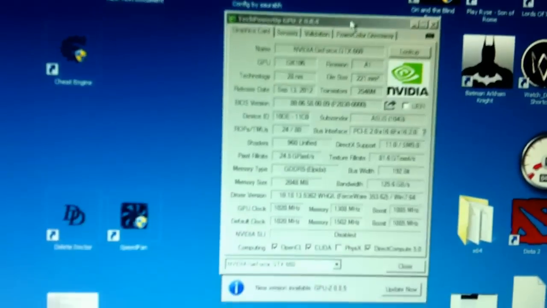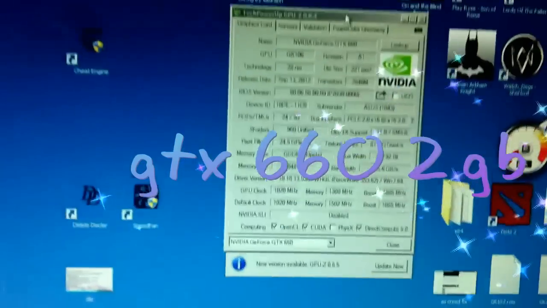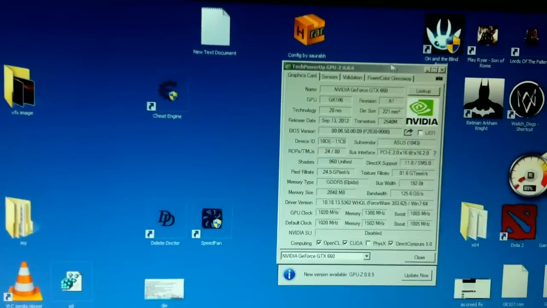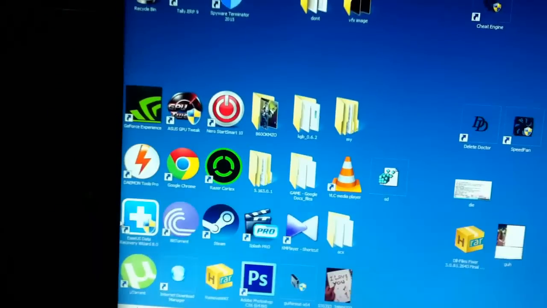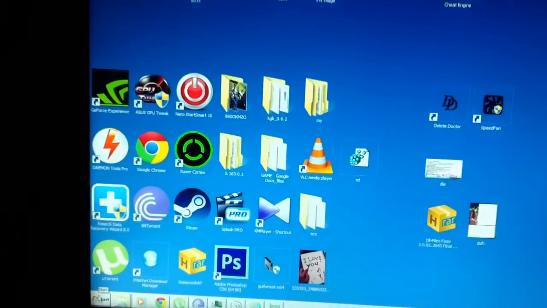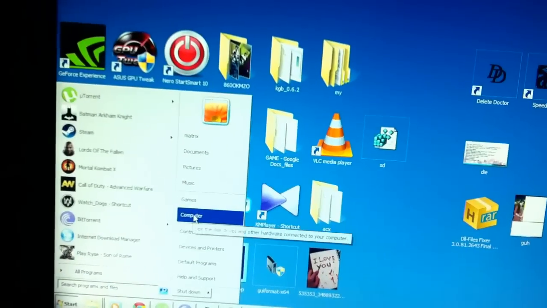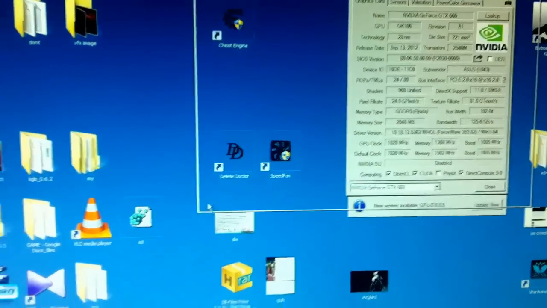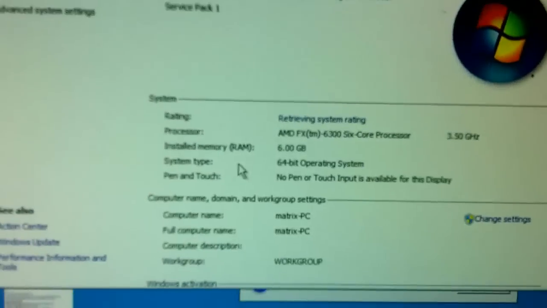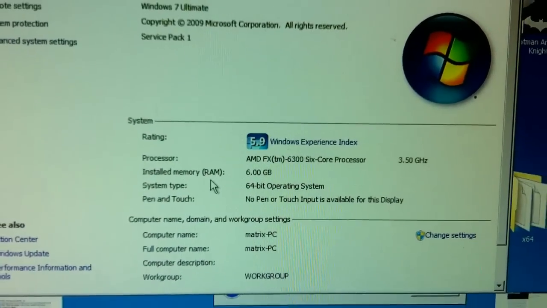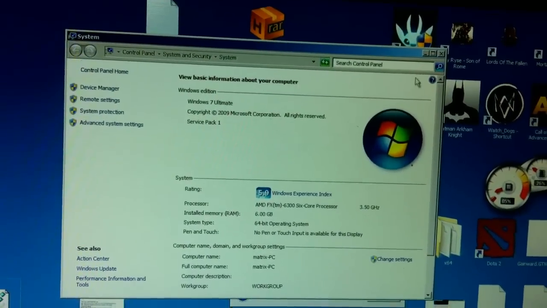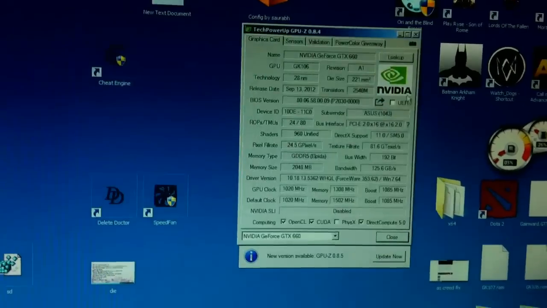Okay, first I want to show you that I got a GPU, a GTX 660, and it's quite a nice GPU, though it's not compatible with Batman Arkham Knight. My computer configuration is 6 GB of RAM and an AMD FX 6300 processor. Okay, let's begin with the tutorial.